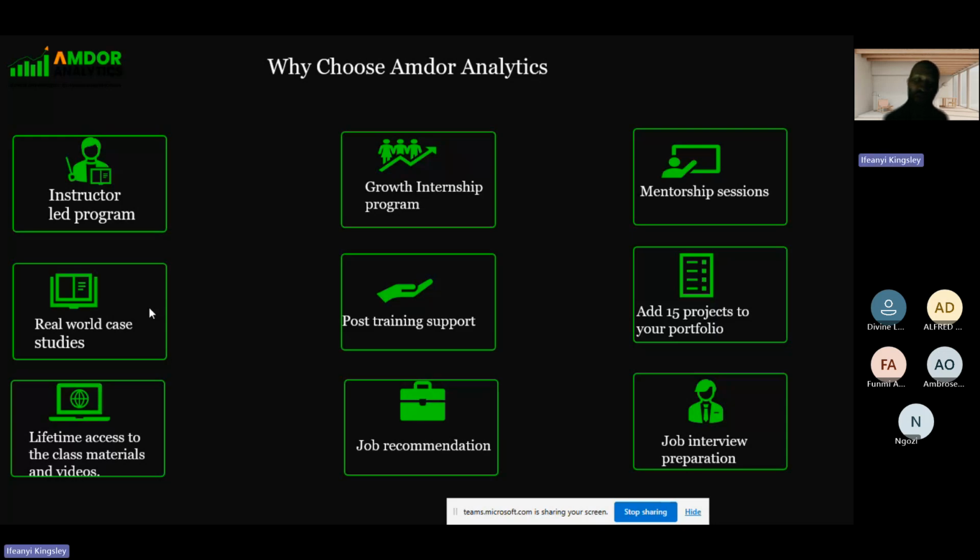We give you mentorship sessions. So if you want a one-on-one with your instructor, we also have it during the course of the training. Let's say after Saturday, Sunday, you felt that something is bothering you and you need to clear it up on a particular topic that was taught during the weekend. You have a day in the week to meet your instructor one-on-one and have your questions cleared.